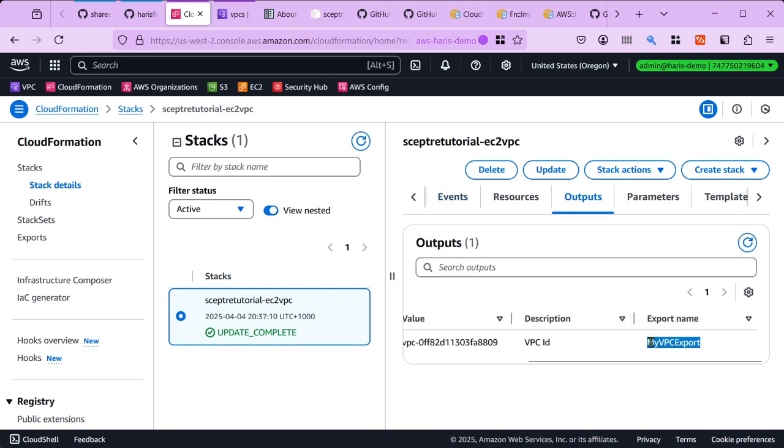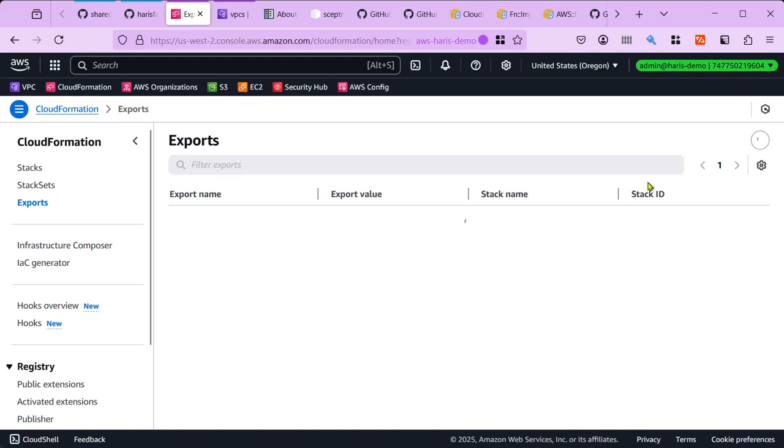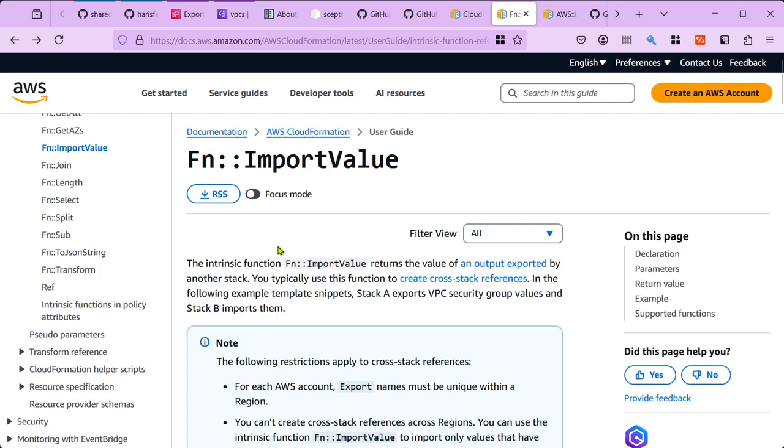This time we have that export. And the same export should be listed in the export tab. Refresh. That's the export name, and that's the export value. So now we are ready to use this ImportValue intrinsic function.